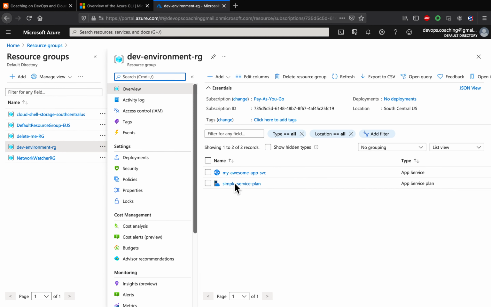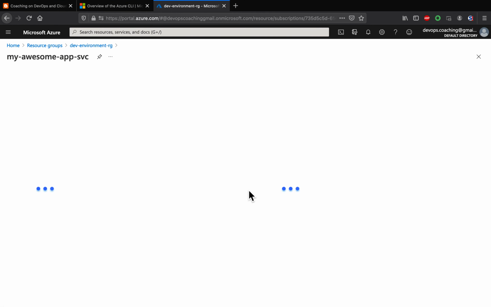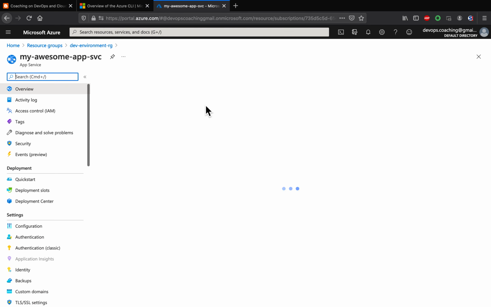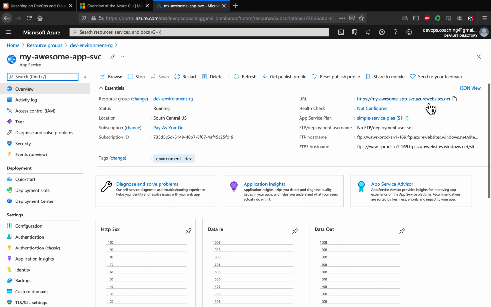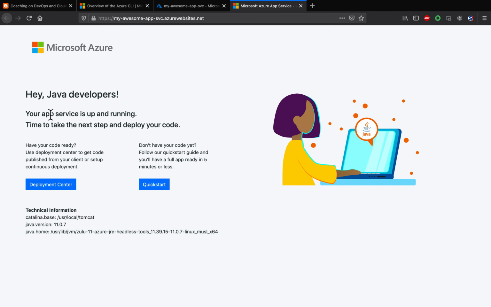Okay, let's quickly make sure this app service, or this web app, is good to go. So you want to click on this web app. There should be a URL here. Okay, let's click on it. Wow, see here. So this is our app service, which is mainly for deploying your Java based code, and this is the version.